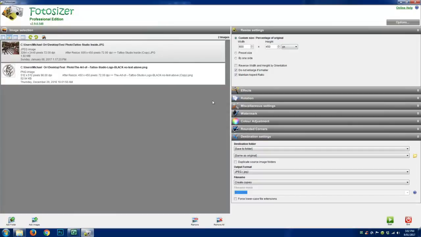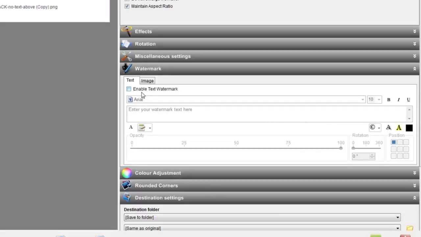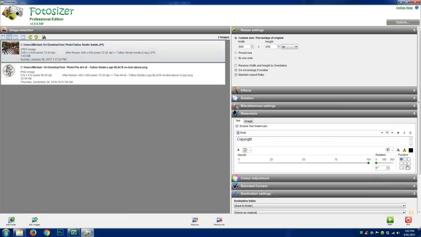Well, that is pretty much everything. As I said, you can purchase this software just on Fotoziser.com, but just for resizing you can use the free one. If you do go ahead and buy it, it does give you some other options like watermarking, where you could say enable text and say copyright.